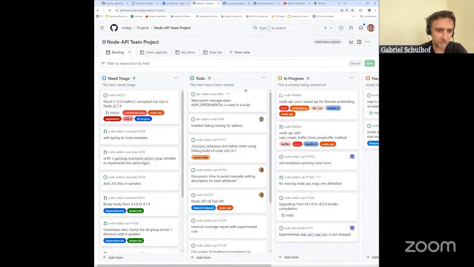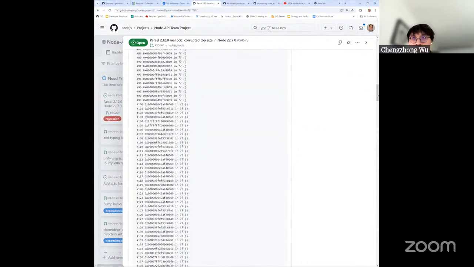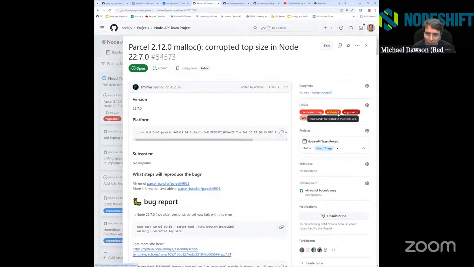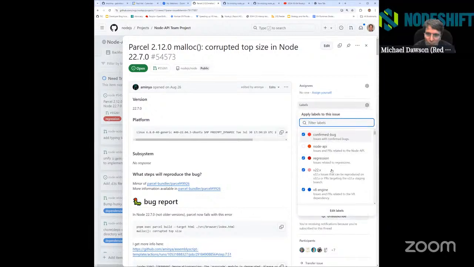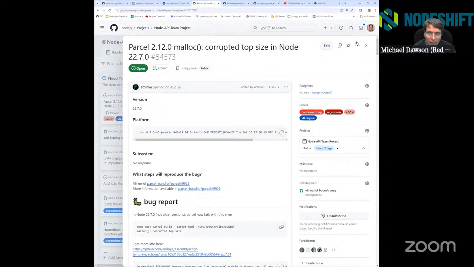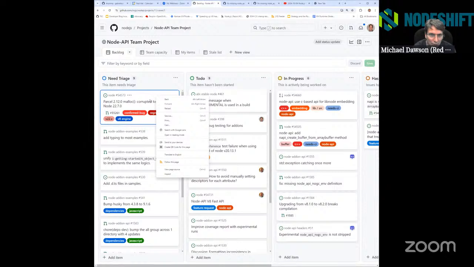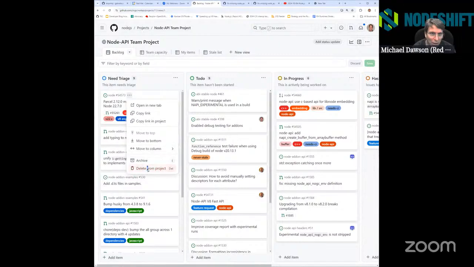Yeah, I'd just like to mention that the first item in the needs change is confirmed to not be an API related issue, and there is a pending pull request for it, so we can remove it from the project. Okay. And should we remove the Node API label, right? Yeah, and we can also remove it from the project. Okay, so I'll remove that. There are three dots, right? Delete from project. Okay, perfect.